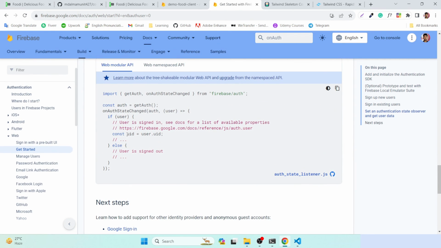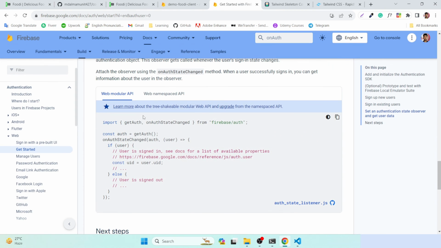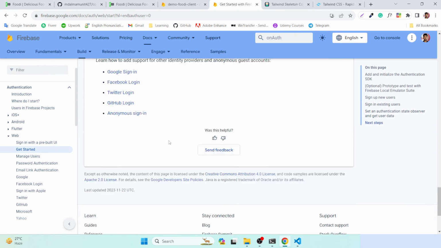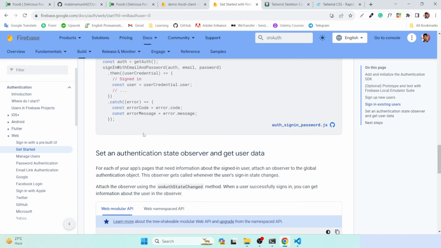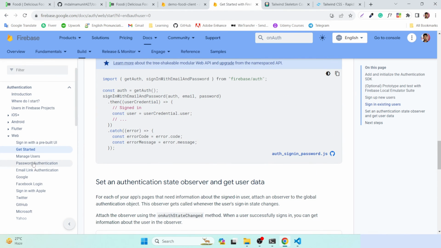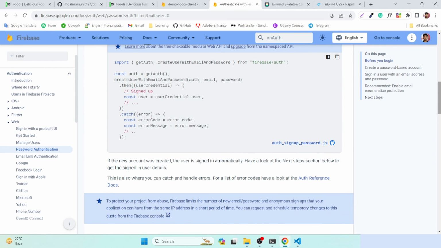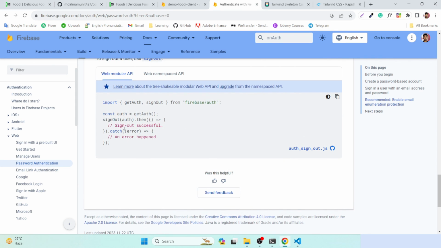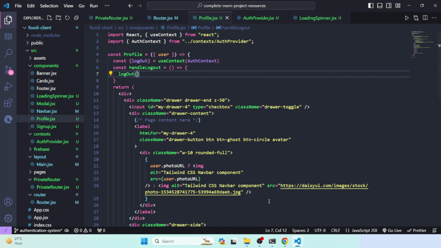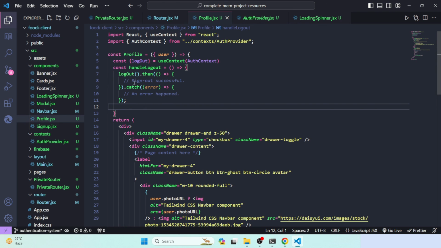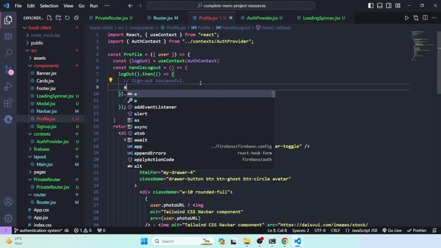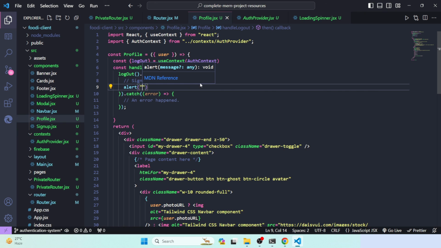Where is logout actually? Maybe inside this password authentication. Okay, this is sign out. We'll just pass the, okay, we can just define it this way. When successful, you can show an alert, and then it will log out.